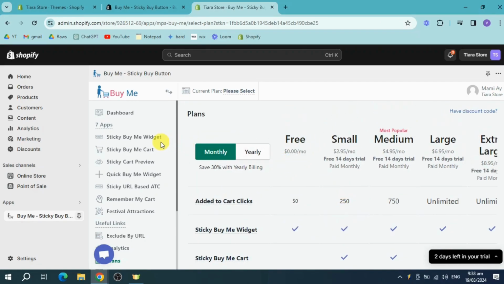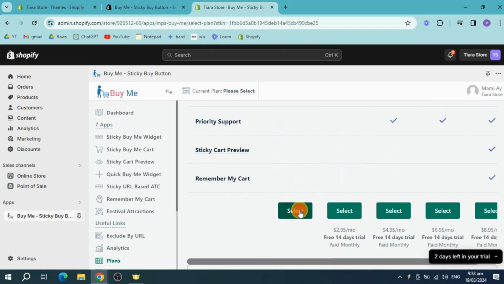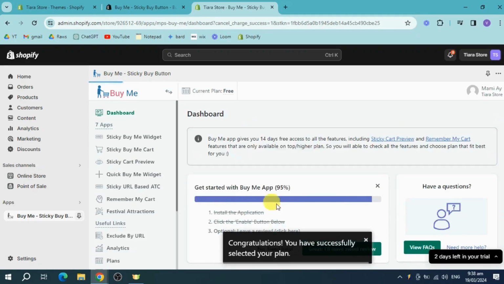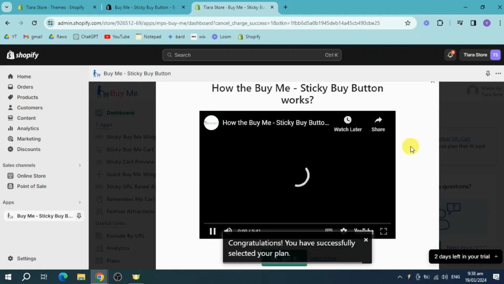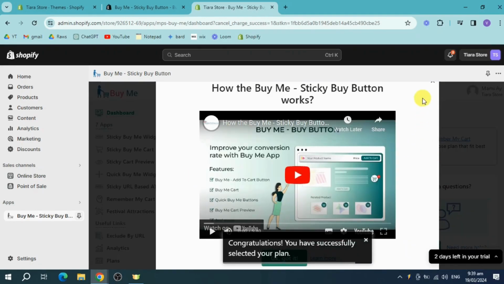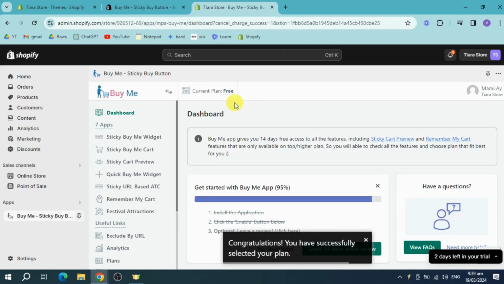Now for this, let's head over and click on this quick buy me widget. When you click on this, it will open another tab, but you need to make sure that you also select a plan. So click on select for now in order to choose this free plan. Once I have selected, I can see that they have an actual tutorial on how to do this. But since you're in here, just head over to this quick buy me widget.